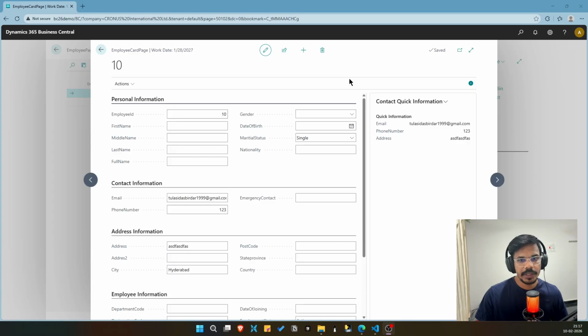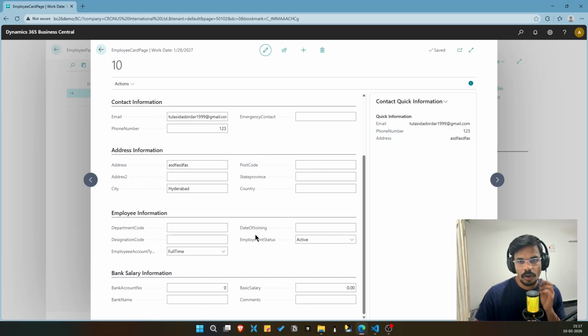As we have discussed in our previous videos, there are basically three areas in a page. So let us actually see what those areas are. Firstly, this particular area is the action area, where you can find all the actions. Currently I do not have any actions on my employee card page, so no action is shown, but over here you can get all the actions that you have on a page. And this particular area, personal information, contact information, all of this can be called the content area, and this particular area is called the FactBox area.